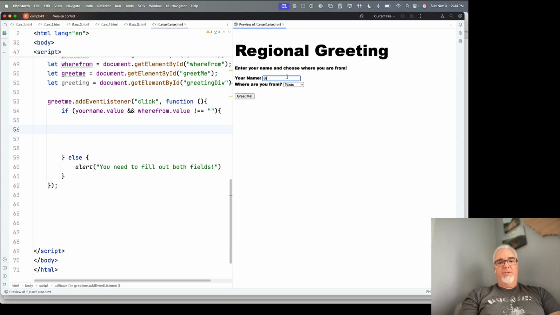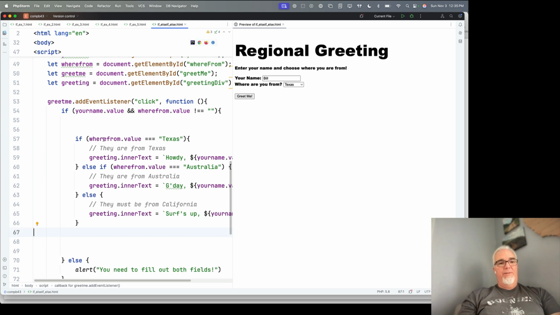So if we fill out both fields, then what's it going to do? Then it's going to say if the where from value equals Texas, and we're using identical here because we want it to be identical. It doesn't really matter. We're controlling it with a drop down, so it's not like the user has the ability to choose or type in different things.